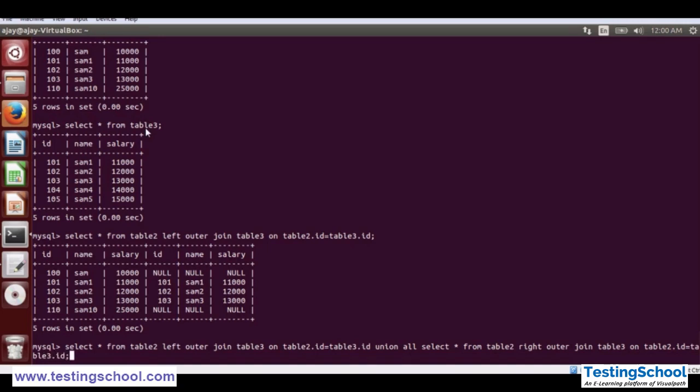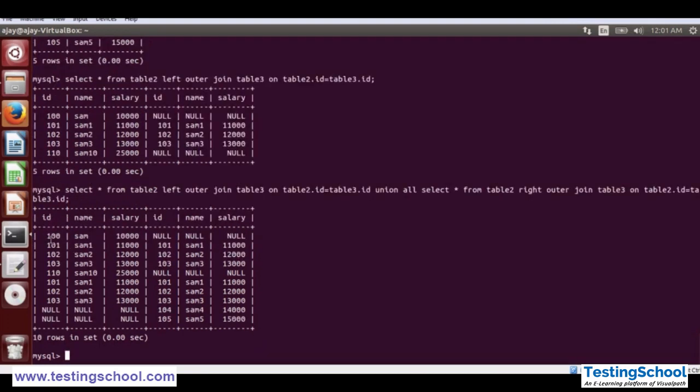So now using the full outer join, I am connecting the two tables using the left outer join as well as the right outer join, and I am using union all as a connector. Union all will display the duplicate records also. So let's run this query and see the records. Now you can see from the left join, for the first query, it is displaying the records for the first three rows. But for those records that are not available in the right table, it is displaying null.